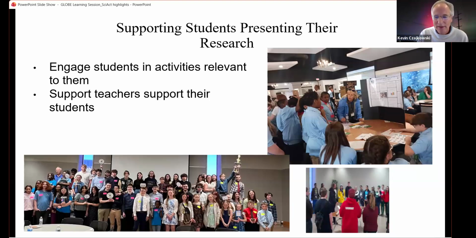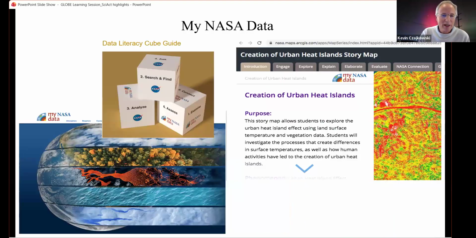Next slide. And I didn't want to forget, I wanted to highlight that My NASA Data is a great resource. It has NASA data. Our students are using Globe, looking locally, and then My NASA Data has the professional data sets looking globally. So this is a nice way to get different spatial resolutions and types of data. And that's what I wanted to finish up with.